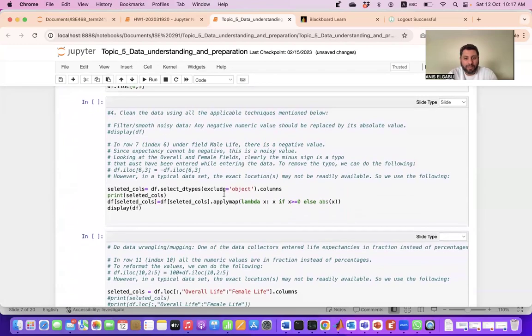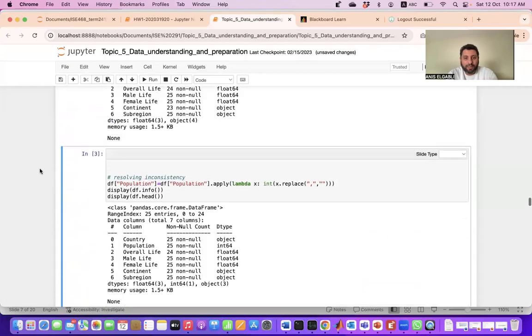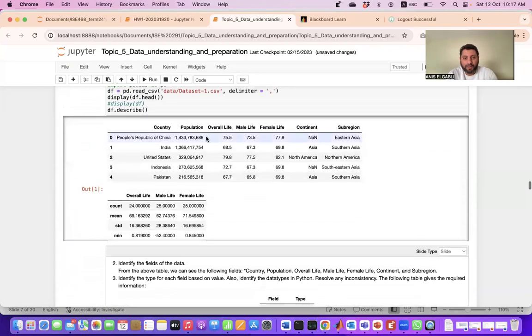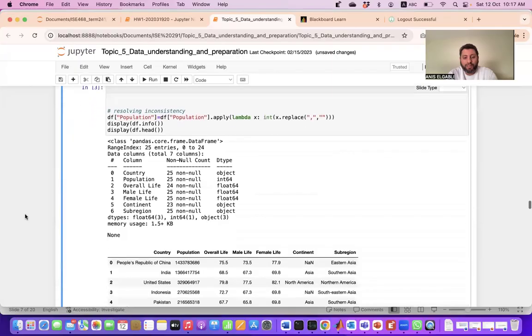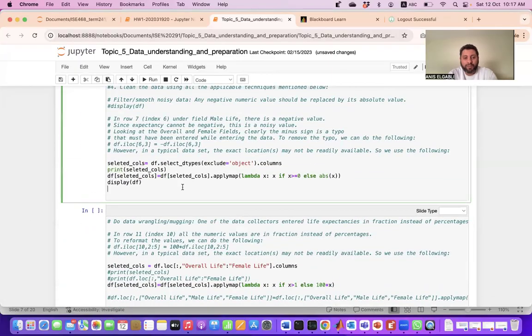Now, another thing here, these three columns here: overall life, male life, female life, all of them are percentages. So we know they should always be positive. To avoid a scenario where someone, maybe by mistake, entered a negative sign, to make sure that they are all positive, we can call this code here. We extract the numerical columns, and then we go over each element of these columns, because we're calling applymap.